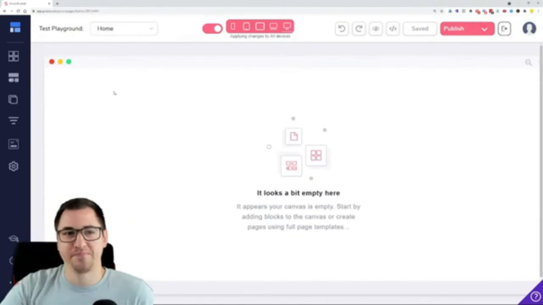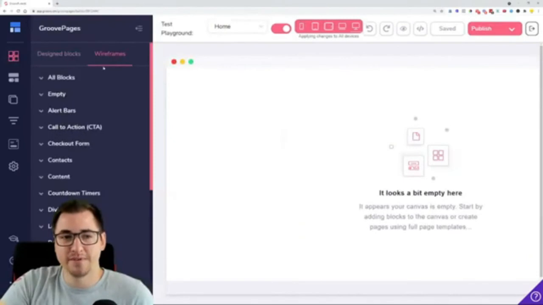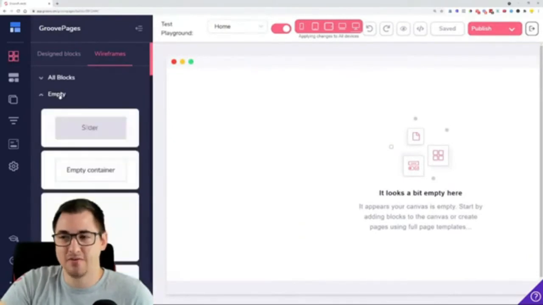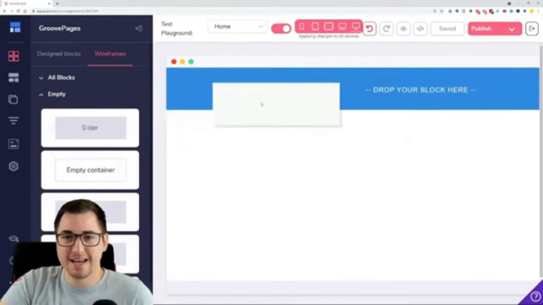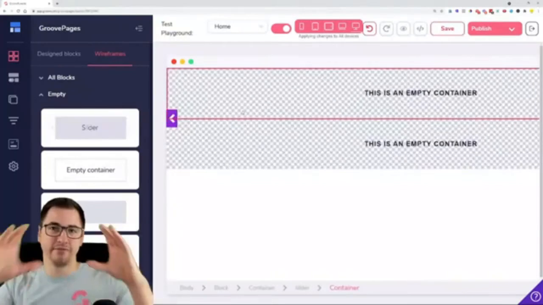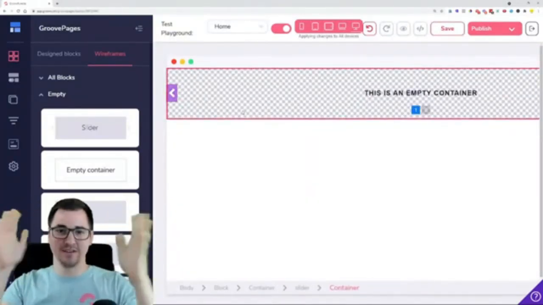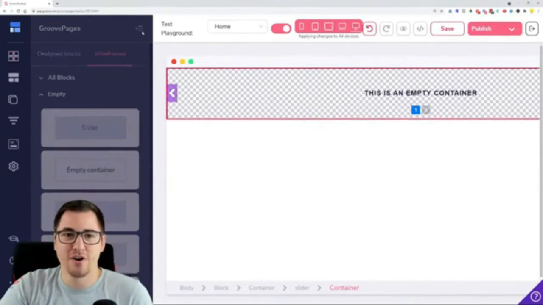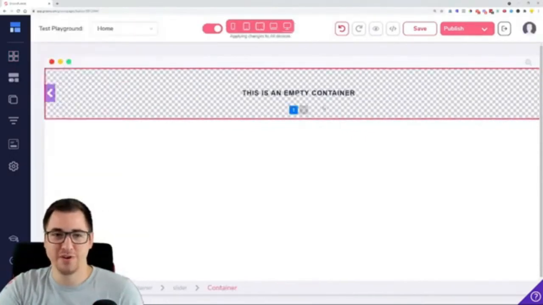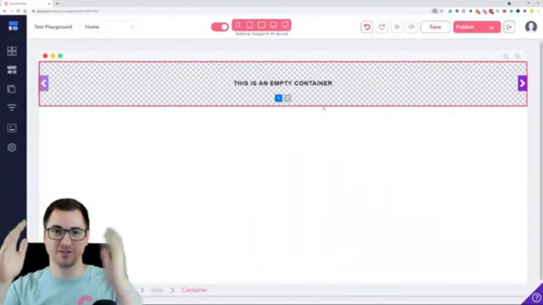The first way is to go into blocks, wireframes, and you select this empty one over here. And then the first thing that shows up is a slider. This is a slider block, okay? The slider block is a full width element. Basically, it will touch the borders of the screen on the left and the right-hand side. So whatever you are doing, it's going to be showing full screen. As you see, if I zoom out, if I zoom in, it's touching the sides of the screen.